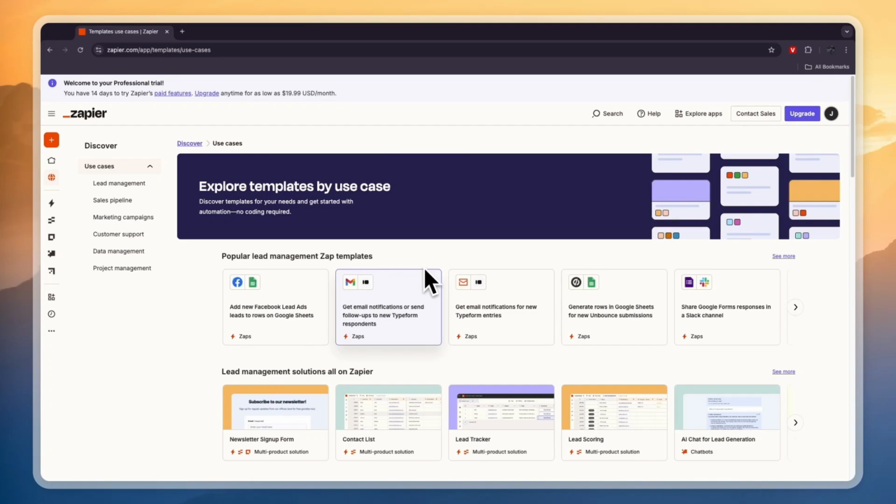In this video, I will show you how you can create a Zap in Zapier. So to do this, go and open up Zapier and sign into your account. And now there are two ways to do this.